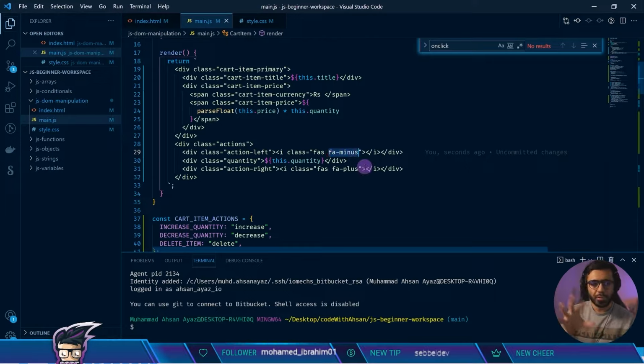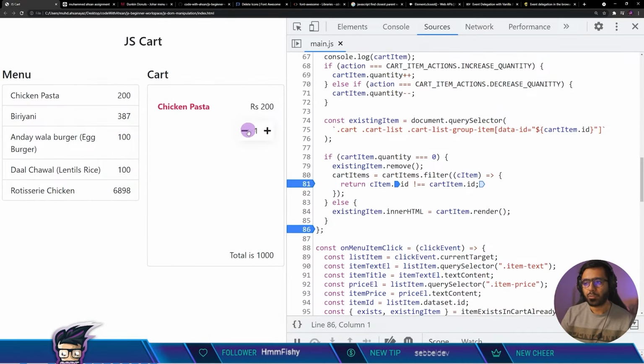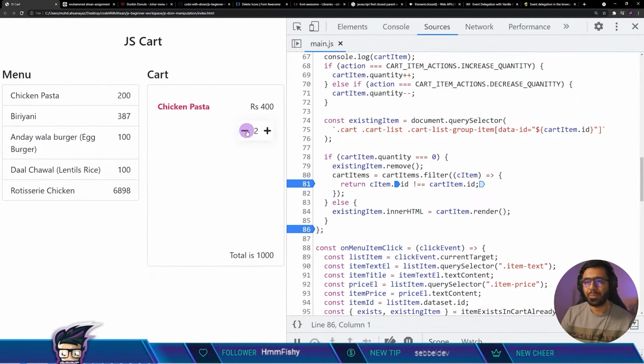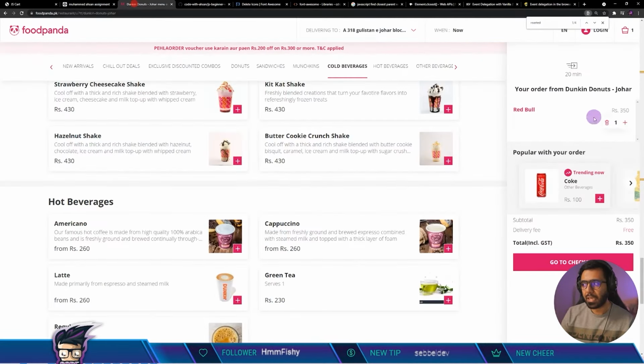And the beauty of this structure that we have right now is that we just need to replace this based on the quantity. This minus icon should become a delete icon when the quantity is 1, because when we press this button, it should be removing the whole cart item instead of decreasing the quantity. And it's just like what we have here. If it's greater than or equal to 2, then we show minus, otherwise we show the delete icon.